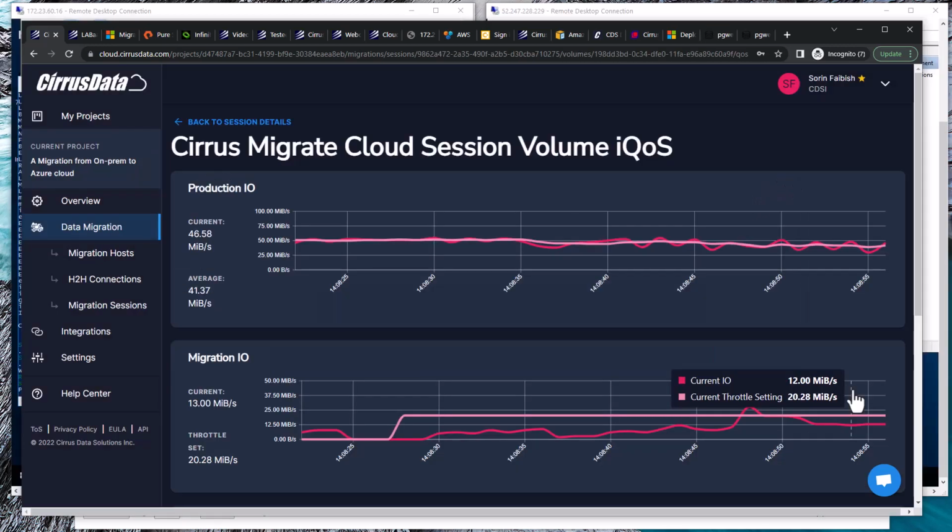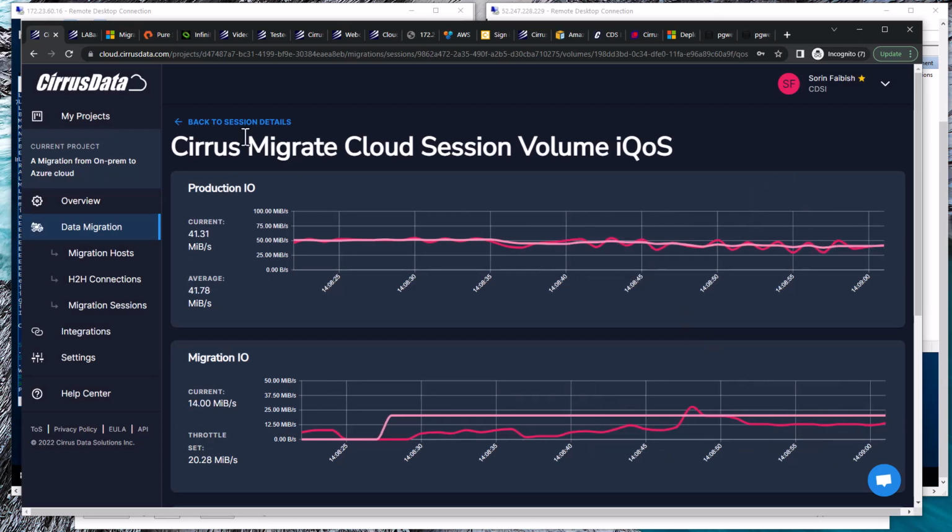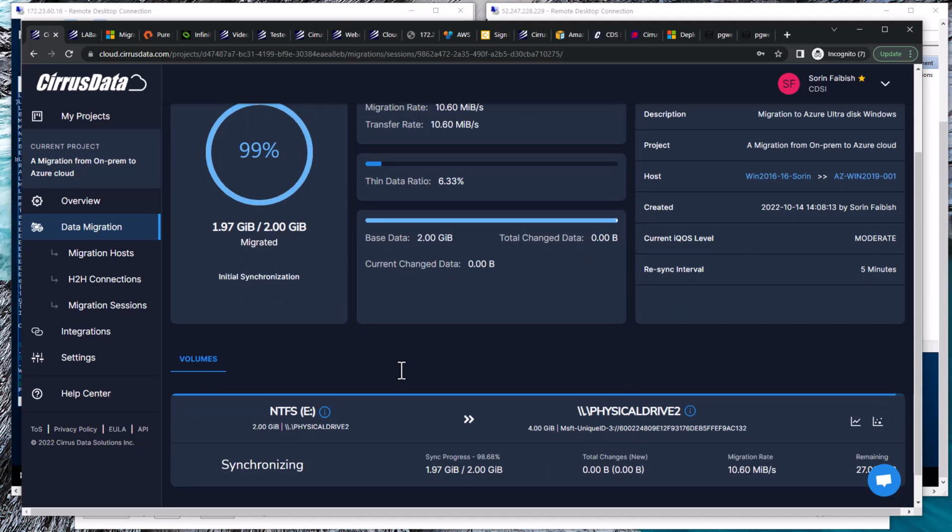We can see how IQOS throttles back the migration when the production workload is increased with the progress graph. IQOS can be modified on the fly as the migration progresses. Once all the dirty blocks are migrated, the migration is paused until the next synchronization time cycle, which can be scheduled automatically. We've selected 5 minutes in this case. Using this periodic replication, we can update the destination disk in an ongoing manner.